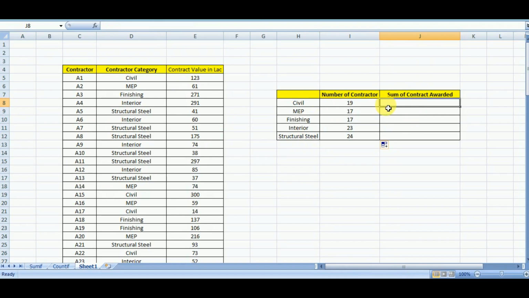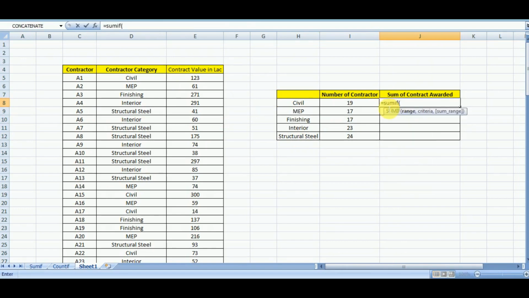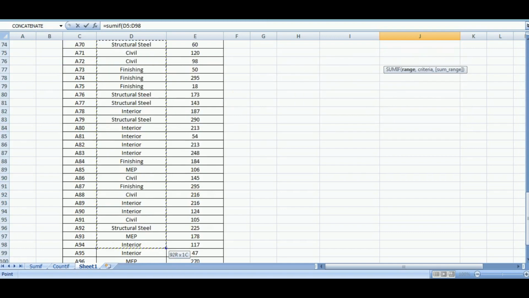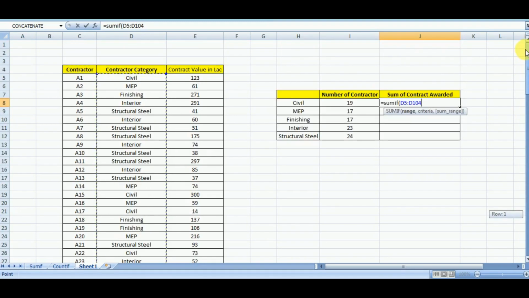Now what if we want the sum of the individual work of the contractors who are doing the civil work? In that case we can use the SumIF formula, because we need the sum of all those contract values if the contract category is civil. So again our column D will become the range and our criteria will become civil. So we will select this civil as the criteria.